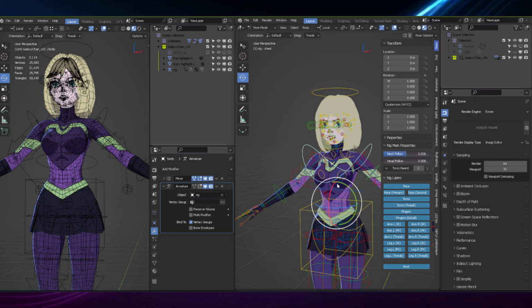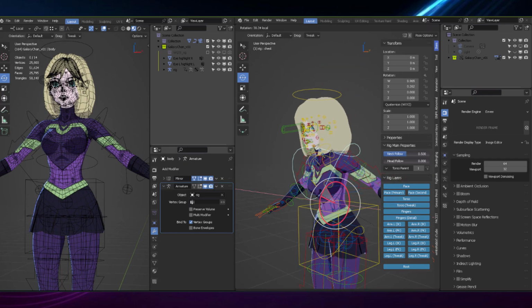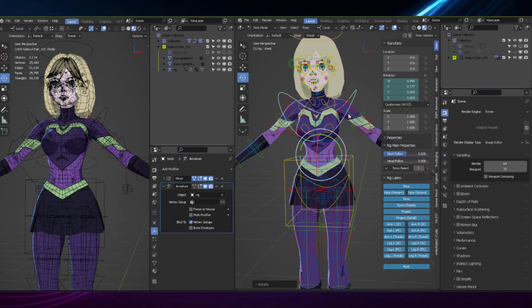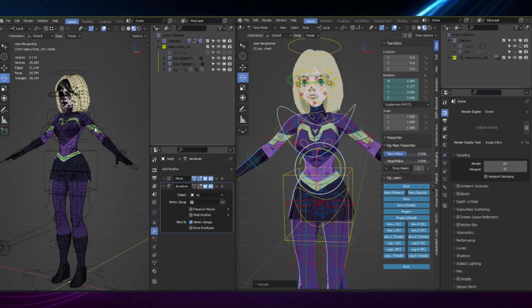Now you would ask, Mr. Schiller, why is this useful? Why do I need to link the rig instead of just importing it or appending it or even modifying the original file? Why do I have to do that? I'll show you.